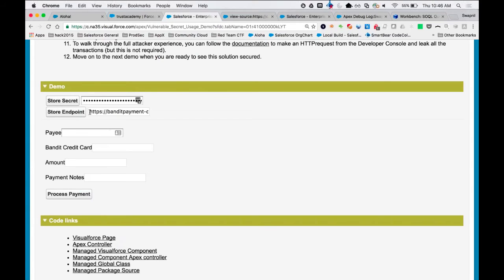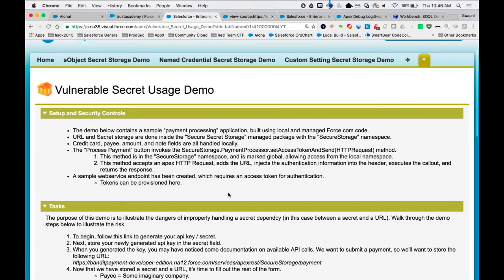And also, this is the endpoint where the secret is being sent. If I can change this, and if I store this endpoint, then this particular secret will be sent to this endpoint when I hit process payment. This is a bad design. You shouldn't be doing this. Let me show you the good way to design this.